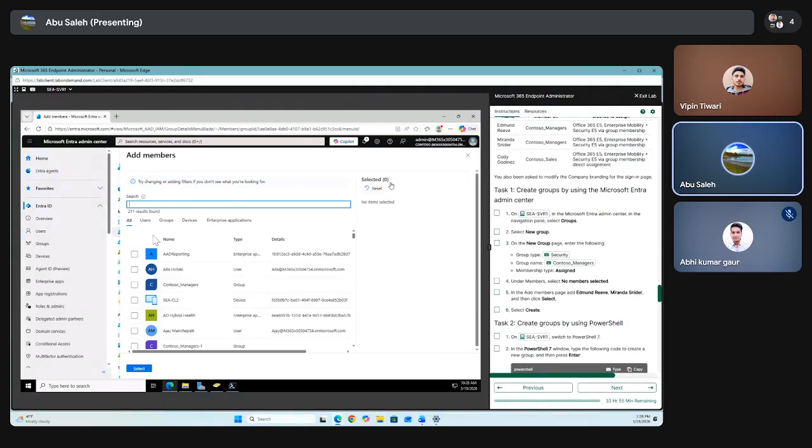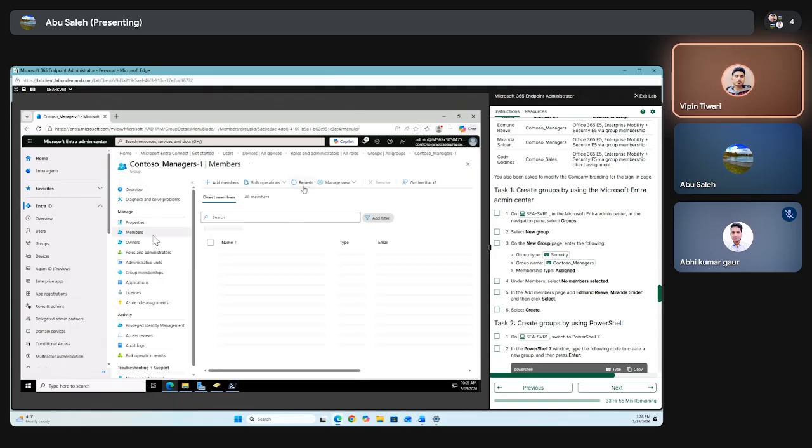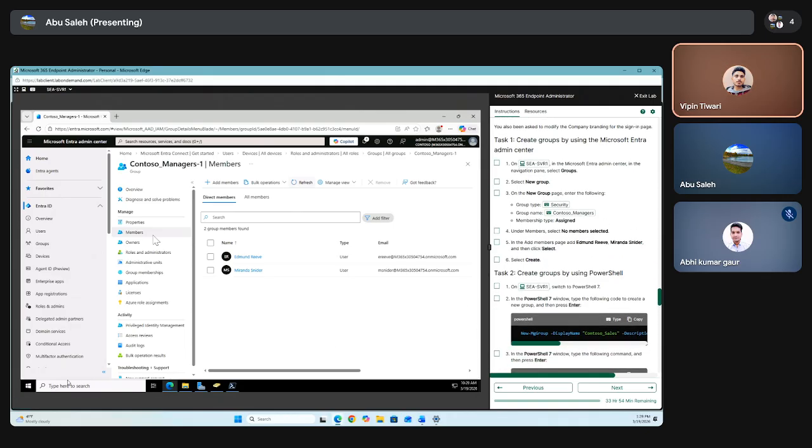Okay, these two guys. Refresh it. See, both are added now. So now we are going to create the user groups with the help of PowerShell.